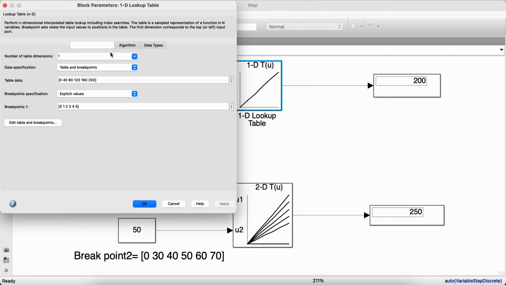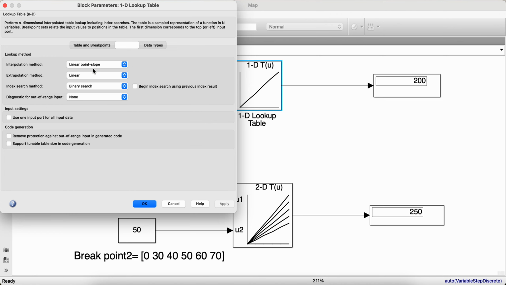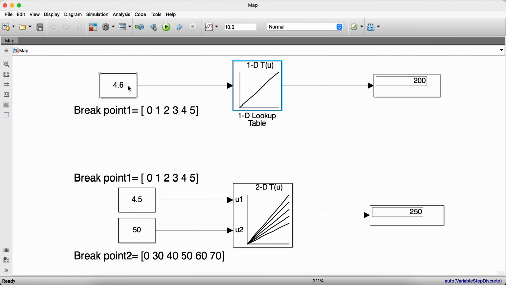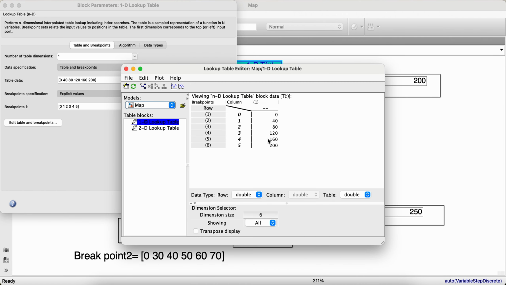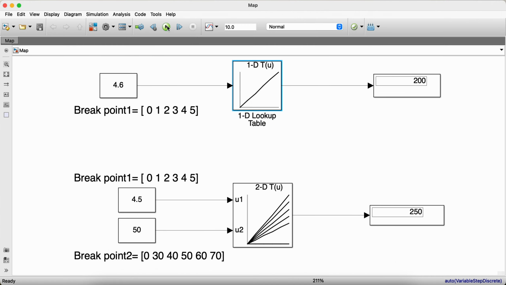Let's see how the lookup tables work. Here you can see my algorithm: interpolation and extrapolation are linear, and my search method is binary. I'm giving the value 4.6. At 4.6 it should come between 160 and 200, right? Let's run. It's giving me 184, between 160 and 200.